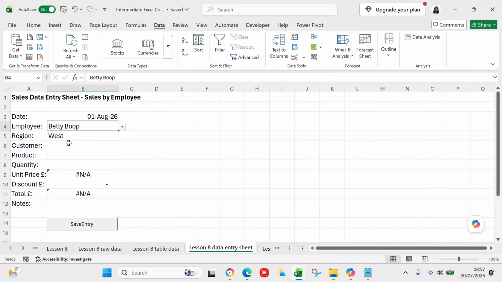I'm going to pick Betty Boop. She's in the West region, so it automatically selects West, and that's in VLOOKUP. So VLOOKUP is based on V4, and then it goes to the employee region table, and then it selects the second column of the employee region table, and then false means that you're looking for the exact spelling.